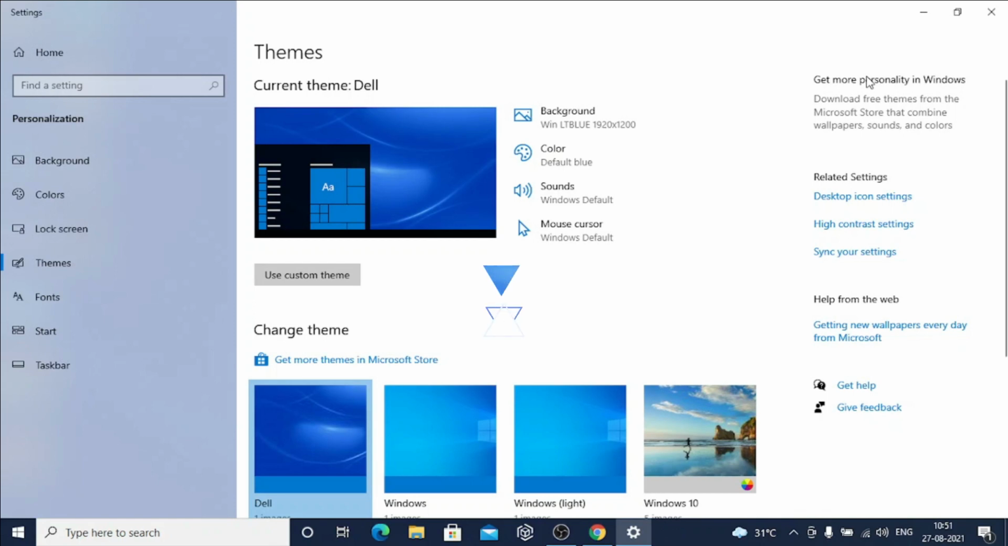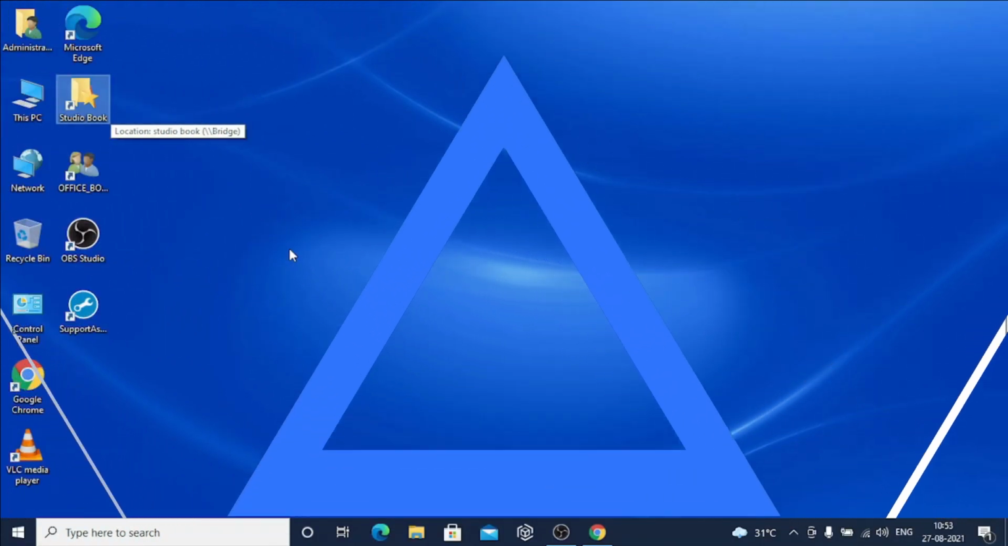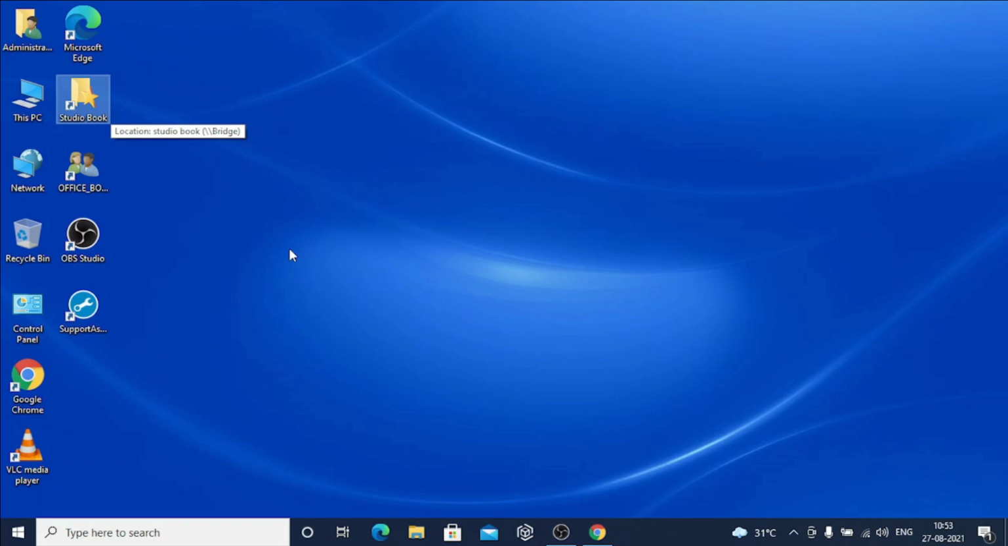Now I will tell you how to customize your mouse, cursor or pointer in Windows 10. There are a variety of ways through which you can change cursors in Windows 10. So let's start it.